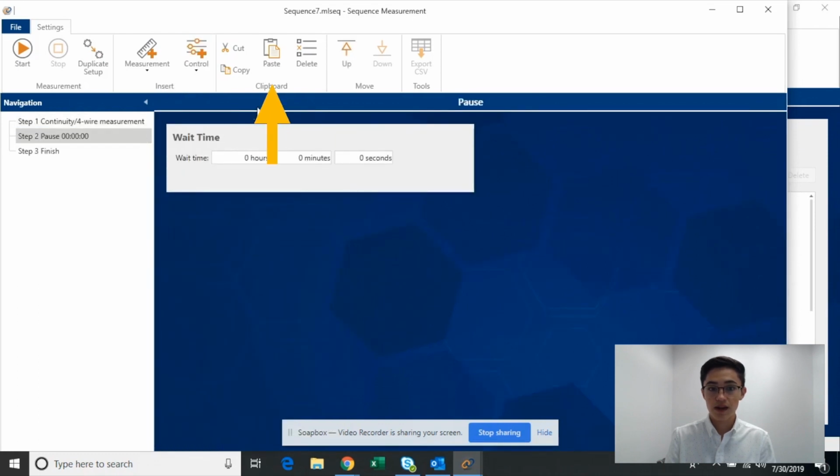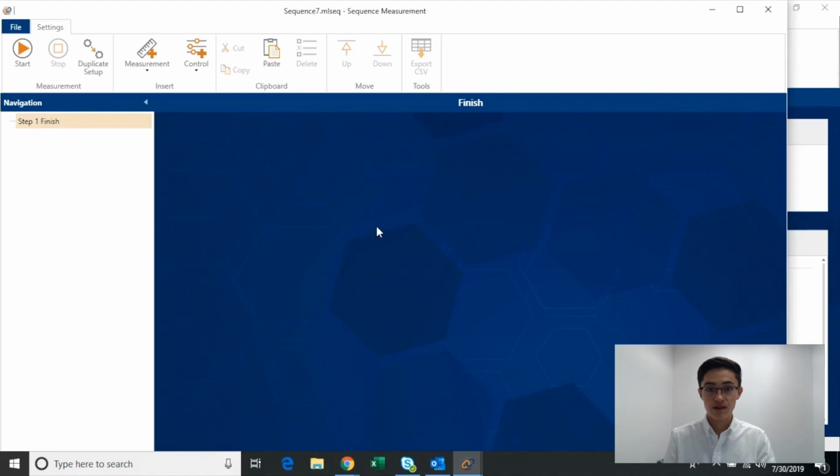Next, this control button is similar to the measurement button and allows you to insert a pause into the navigation column. And these clipboard buttons allow you to delete or copy one of your scripts that you put into the navigation column. The up and down buttons allow you to rearrange your navigation column. So if we have one of these scripts selected, we can go up or down and rearrange the order inside this column. And finally, the export CSV button becomes available after a script finishes and allows you to export the results into another program.